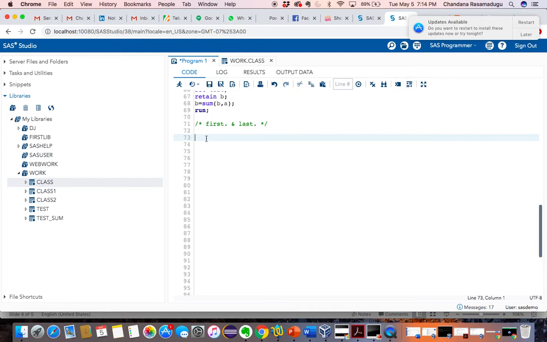Yes, if we use a by statement along with a set statement in a data step, then SAS creates two automatic variables which are called first dot variable and last dot variable, where variable is the name of the by variable. The first dot variable has value 1 for the first observation in the by group and 0 for all other observations in the by group. Okay, let me explain that with an example.